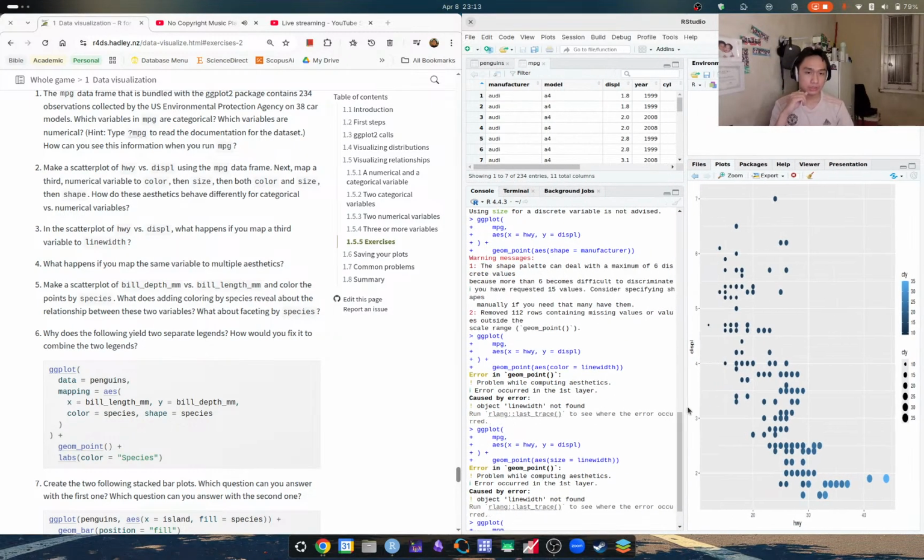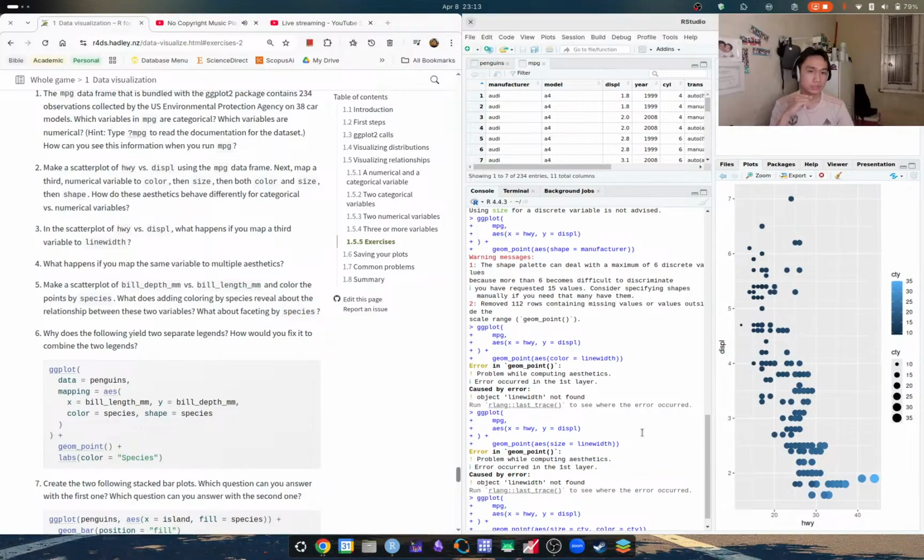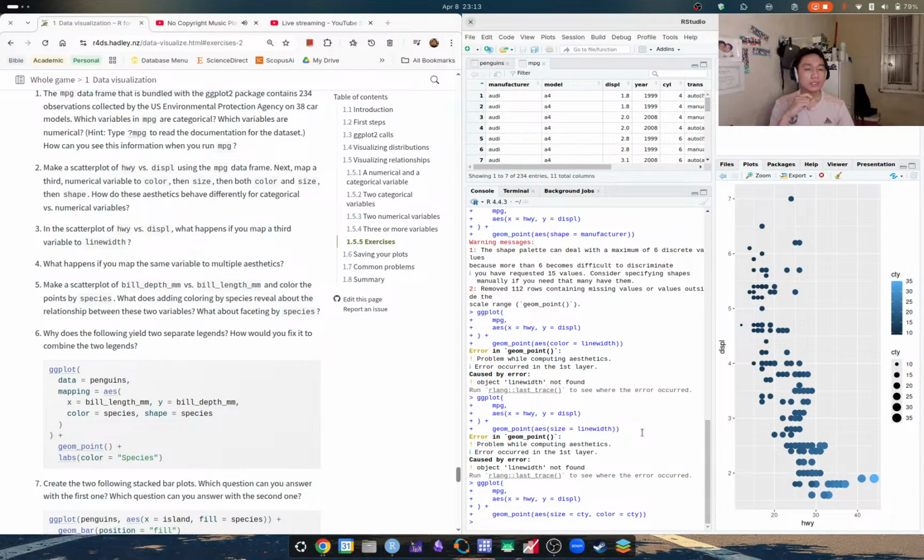In categorical, I've done it, and for size itself, it's not advised, as I already mentioned. For color, you can do that, even though it's kind of confusing if there are too many categorical variables, but still doable. But for shape, if you have a lot of categorical variables, you cannot do that.